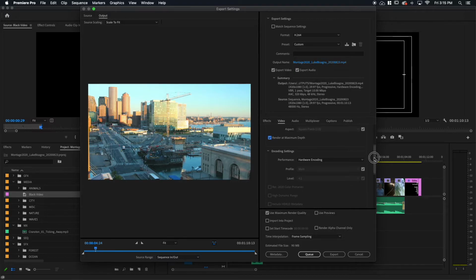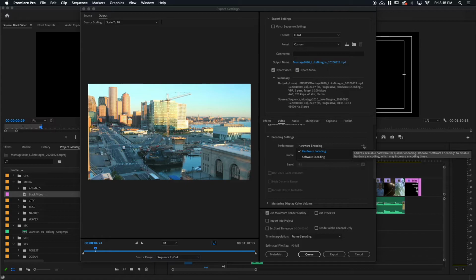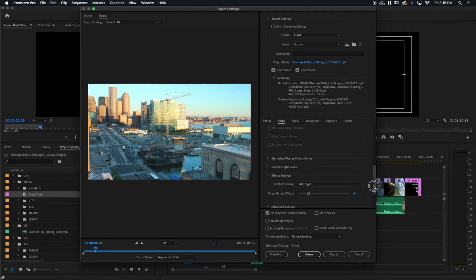Pull the slider down here. Encoding settings. Now this is something that is a little bit new here. And basically you have the choice of hardware or software encoding. If your system supports it, hardware encoding can actually make the output process a little bit faster. If not, software encoding works just fine. No worries there. Profile should be set to main. Level of 4.1 is just fine. We'll move on down a little further here.